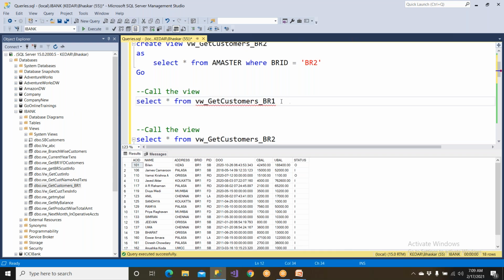Clear? For example, if there is a website, I'll log into the website and click on a button, br1 customers. When I click on the br1 customers button, a view will get called. This view is internally calling this query, so you will be able to get this data. Clear?